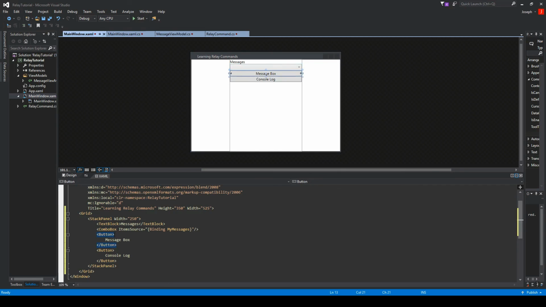Next, we want to go to our button MessageBox, access its Command property, Binding, and I believe we called it MessageBoxCommand. And then we're going to go down to our console and get its Command property, Binding ConsoleLogCommand.